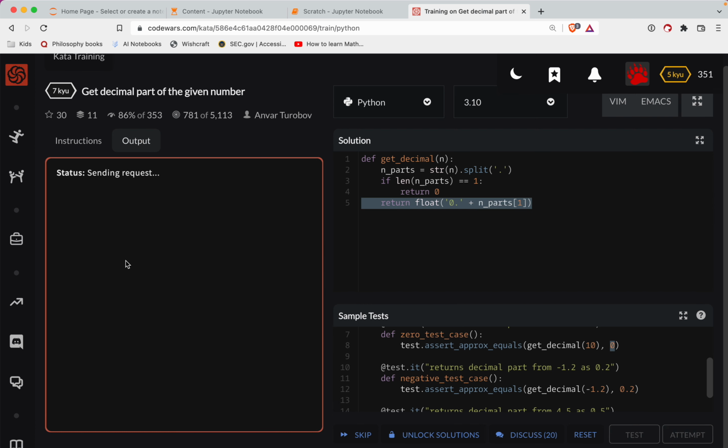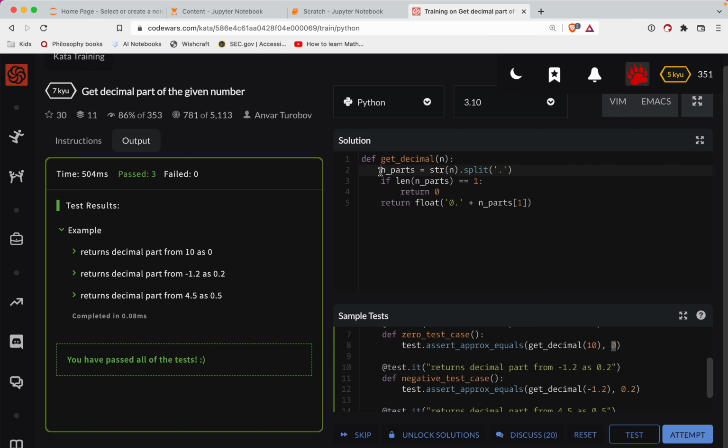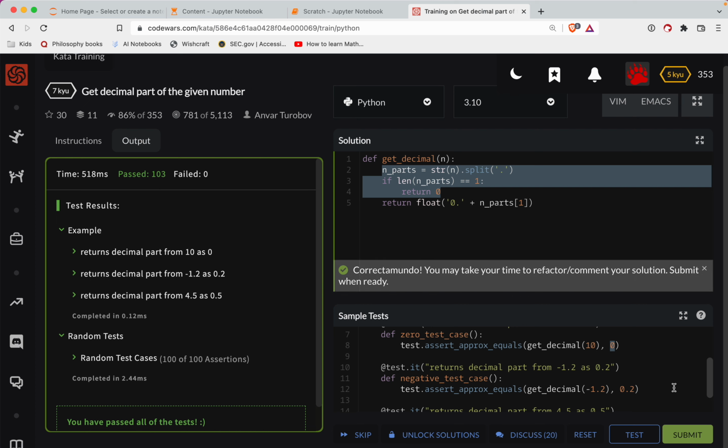So let's try this out. All right, so we got the edge case handled here. And so we can do a full submission here, and it looks like we got it.